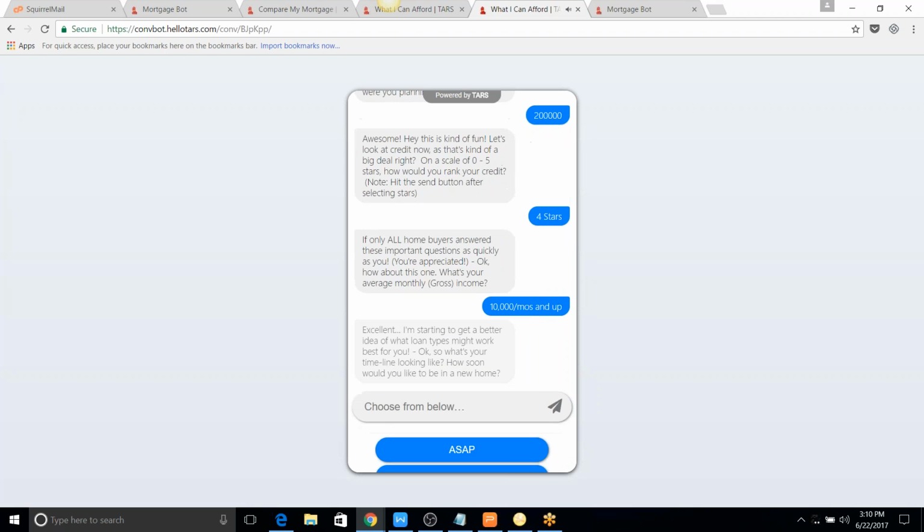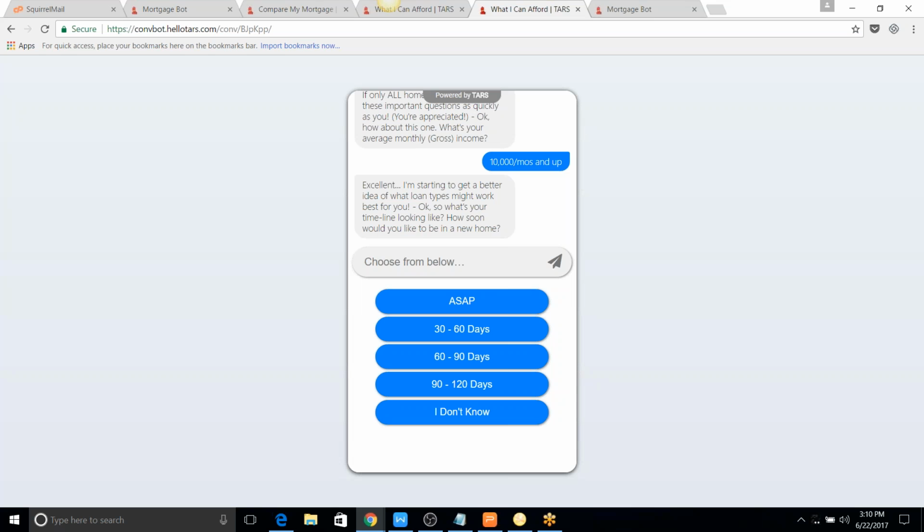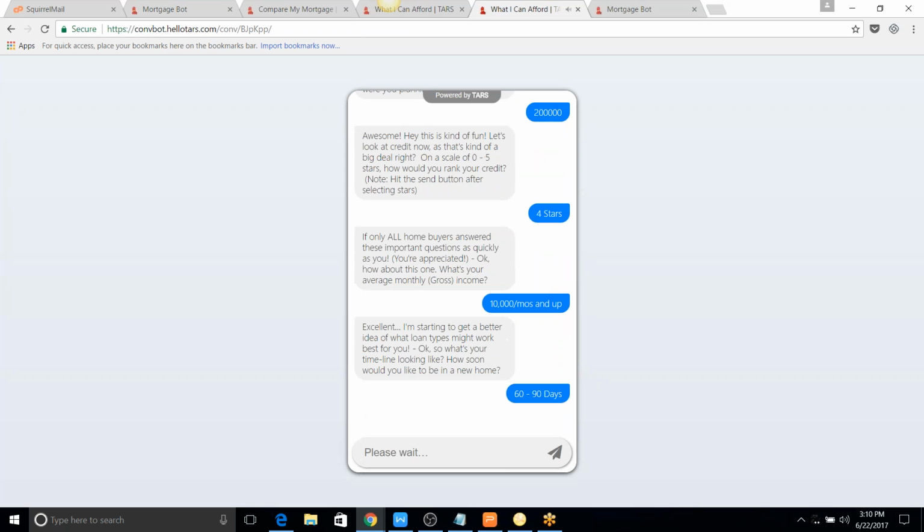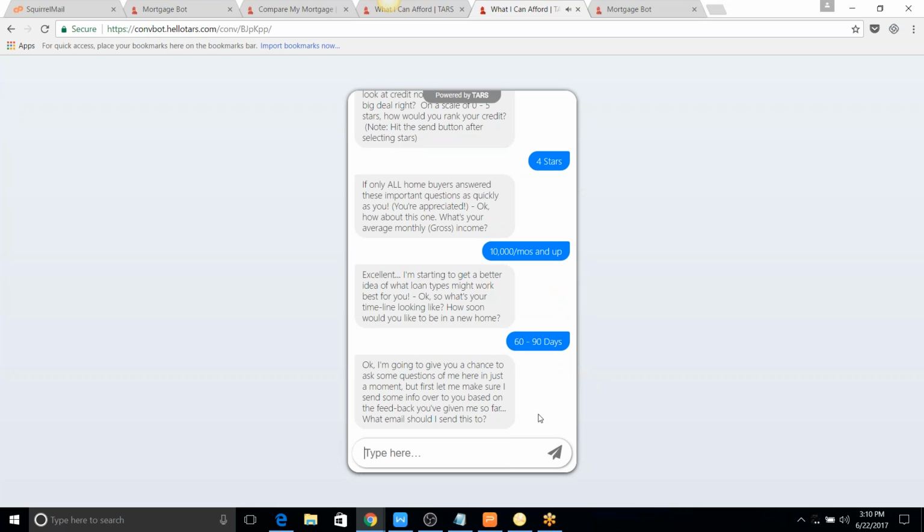Monthly income, choose one below. So I'm starting to get a better idea of what loan types might work for you. So what's your timeline look like? How soon would you like to be in a new home? Okay, so I'm going to give you a chance to ask some questions of me in just a moment. But first, let me make sure I send some information over to you based on the feedback you've given me so far. What email should I send this to?